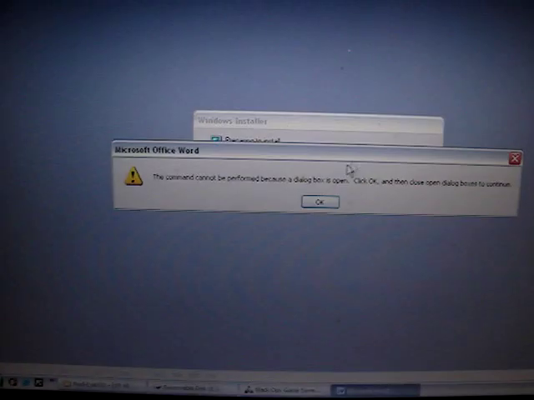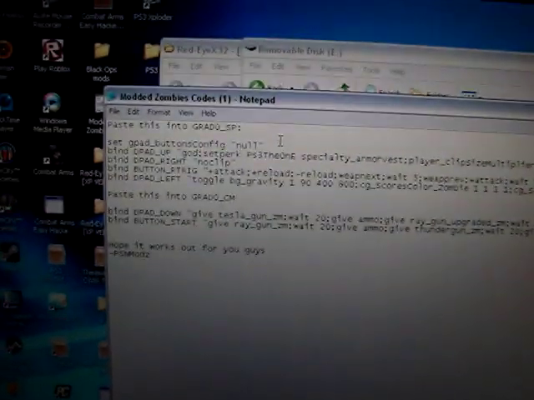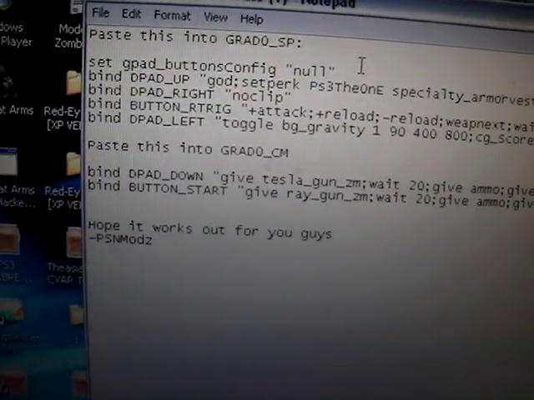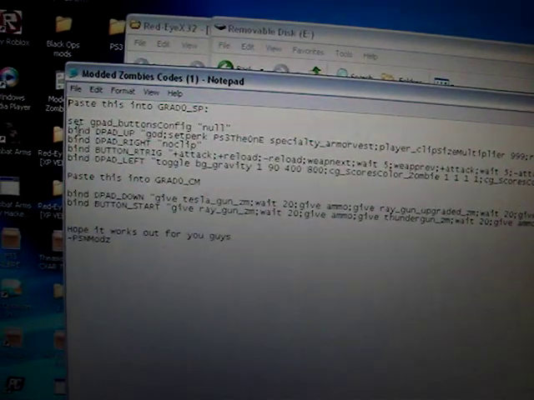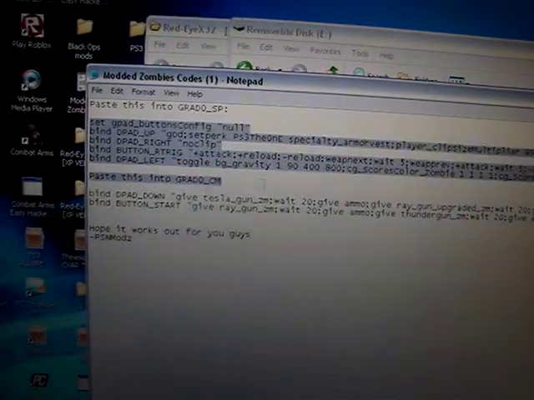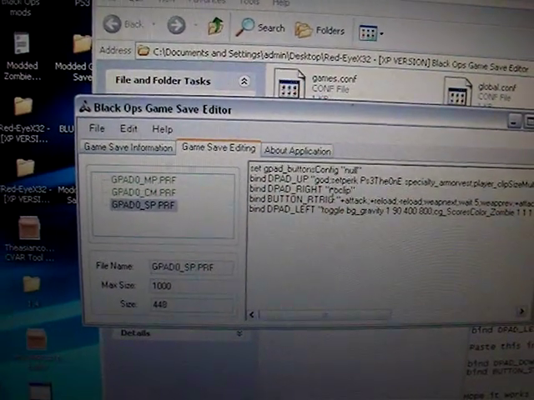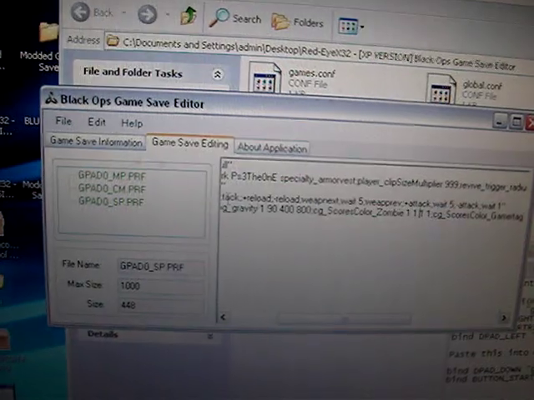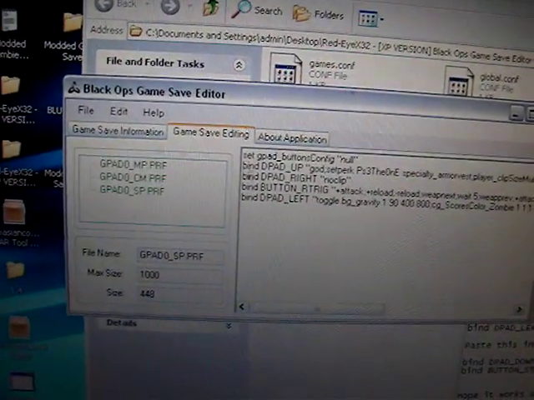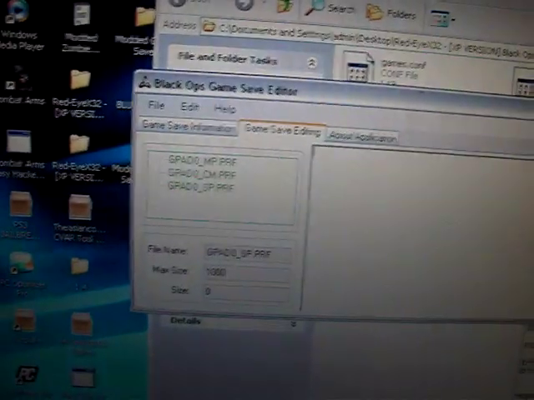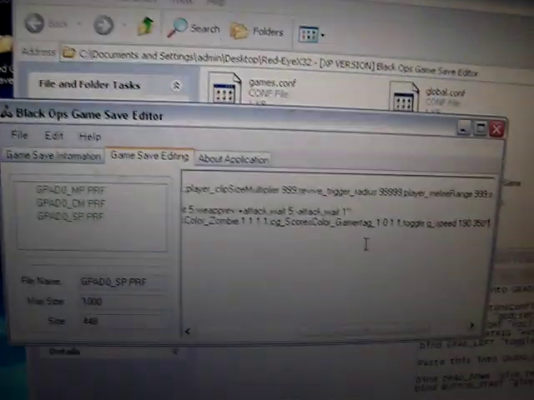SP. Okay, so now you're going to want to open up those codes that you downloaded. Sorry about that. Okay, so now that you have your codes, it says paste this into JPAD OSB and paste this into JPAD OCM. So just follow that. Just highlight all of this, copy it, go to this. So copy that into your SP. I already have it copied here. So just delete all of this and whatever's in there. Let me show it for you. Delete that, press Control V, paste that in there.